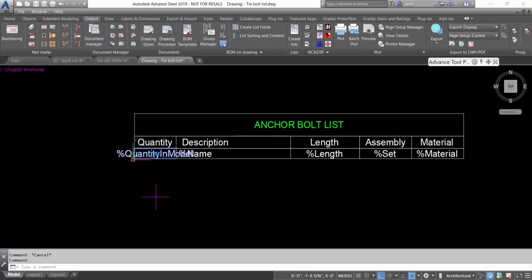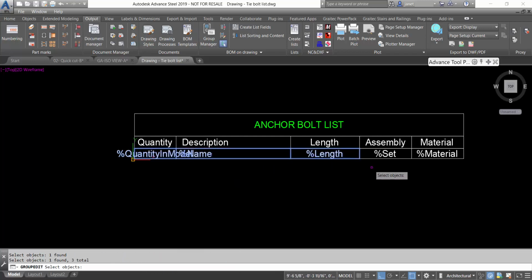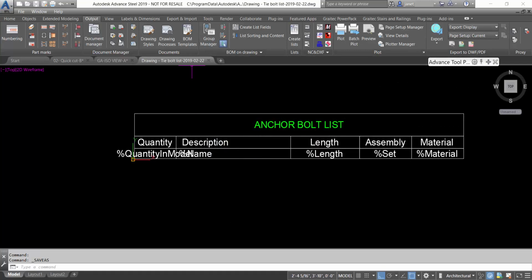Additionally, we can select the details. We'll see it's grouped. Right click from the contextual menu. We're going to add to the group length, set, and material tokens. We can see that everything is grouped. Let's save our work. And I'm going to save it with a new name. After that's done, we're going to test this out.